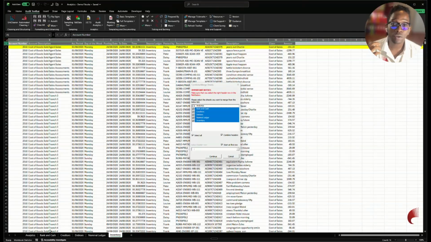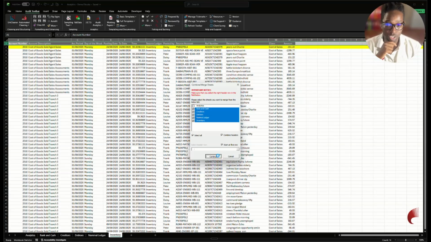If it wasn't there and it was on a different row, it has to be the same on each and every one of these documents, because that is how the audit toolbar will understand that this is the header row and then combine the items. So let's see what happens when we combine it this way. I'm going to go ahead and click on continue. We'll see the audit toolbar will start to work, and once it's done, we're going to get a completed item.